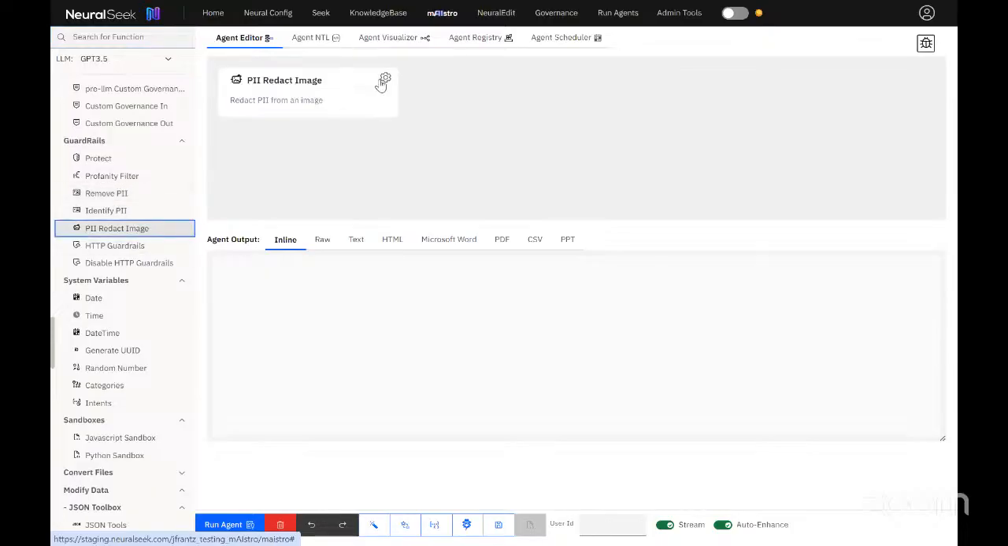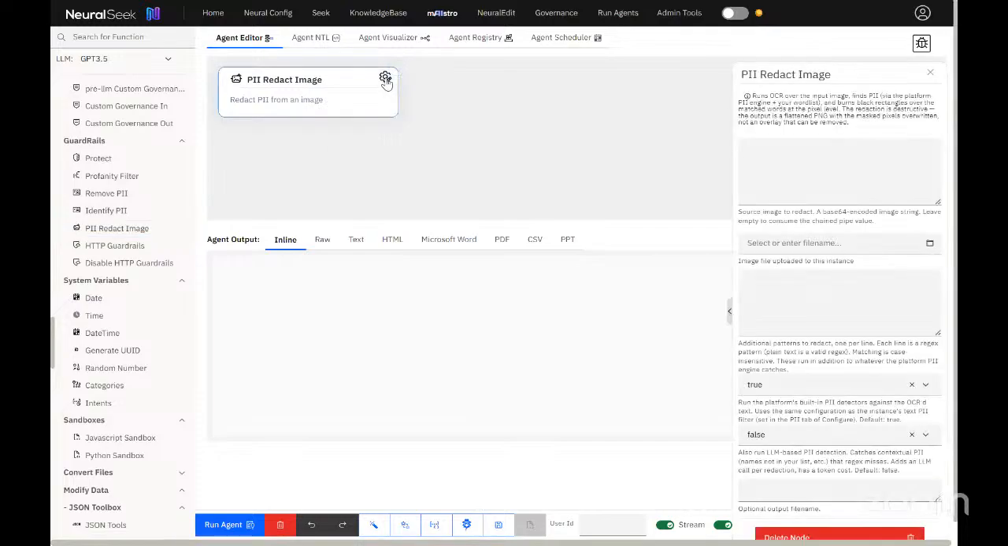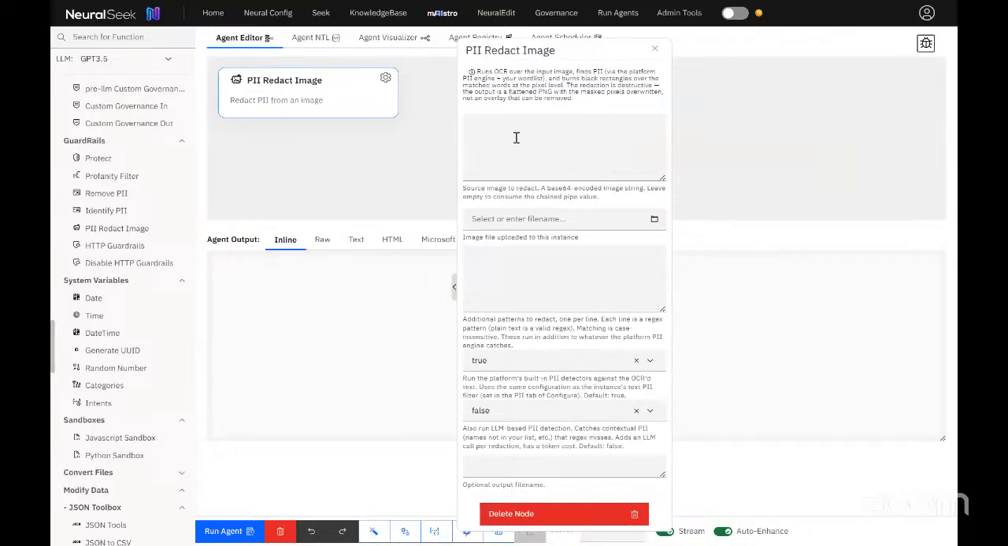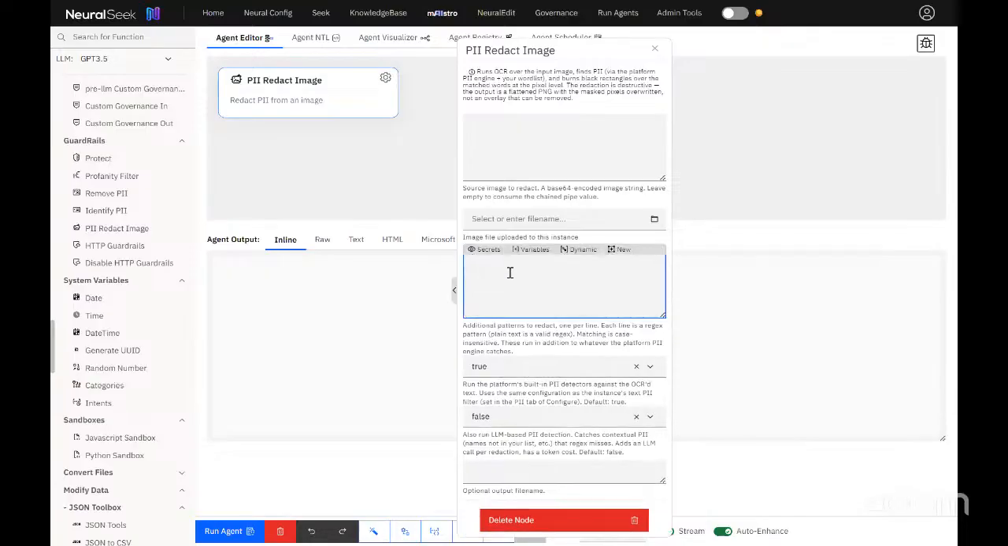So what I can do is click the properties button and expand some of the inputs that we would need here. So we'll run OCR over our image input, and we'll be able to identify PII either with our own platform PII engine, utilizing an LLM-based PII detection, or adding patterns in regex or plain text to redact line by line, right?